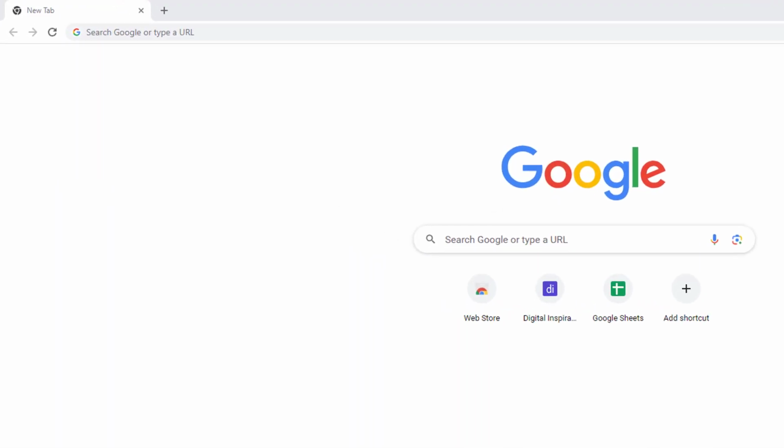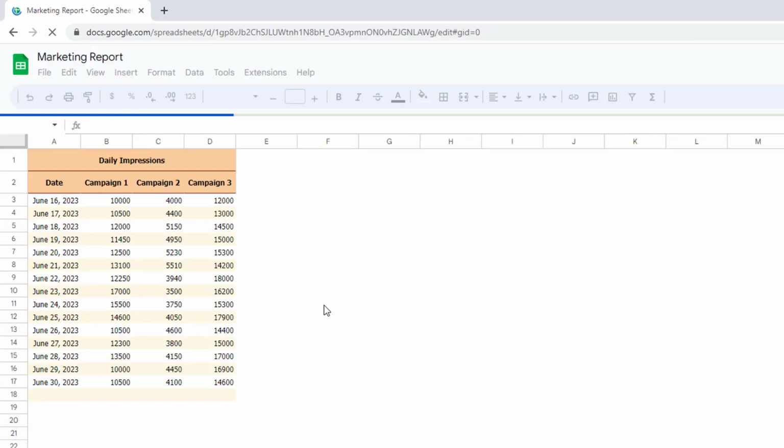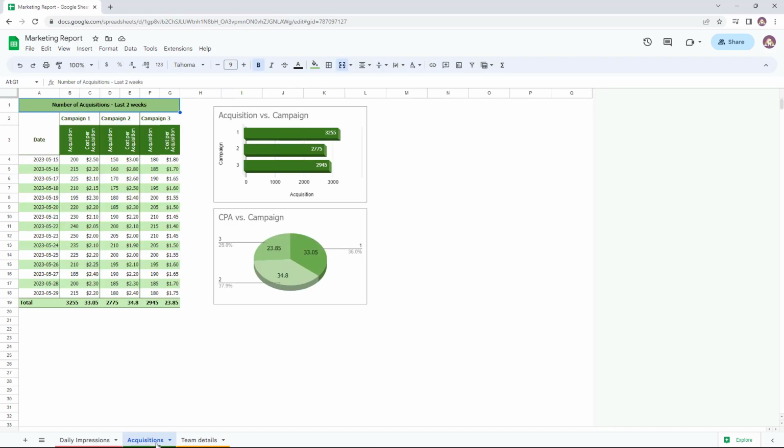Now that the add-on is installed, let's open a Google spreadsheet that I need to send to people on a recurring basis. This is the marketing report of a company, The Fruit Inc., which contains performance analysis of various marketing campaigns adopted by the company. This sheet contains daily impressions of 3 marketing campaigns for the last 15 days, and the second sheet contains date-wise number of customer acquisitions and the corresponding cost per acquisition for the 3 campaigns. We have also prepared relevant charts to systematically represent the data.